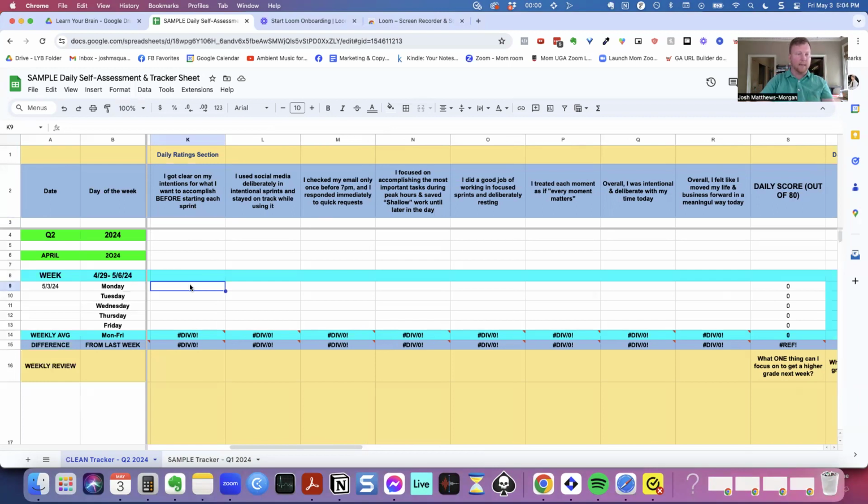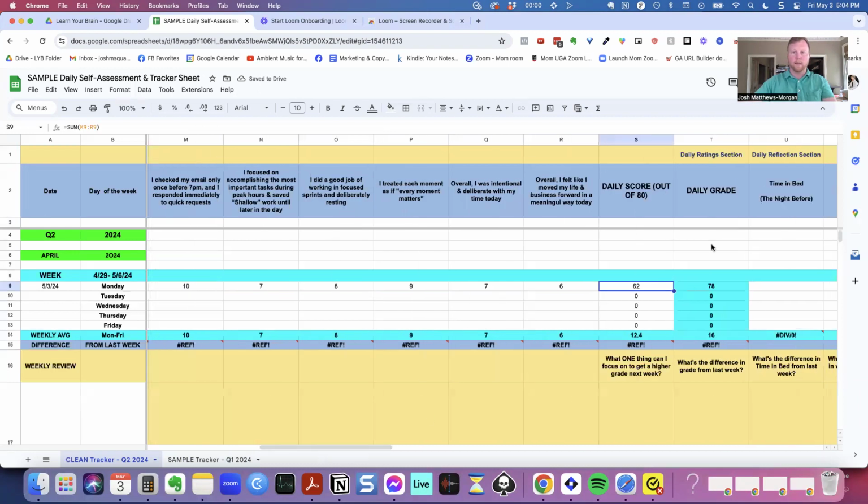Let's say that today, I do this at the end of each day and just move left to right. So let's say that was an 8. Give myself an 8 out of 10. I use social media deliberately in intentional sprints and stayed on track while using it. Let's say I did that pretty well, 7. You can see I just fill this in, 10, and so on. I'm just going to put in random numbers: 8, 9, 7, 6. Okay, so this is your score.